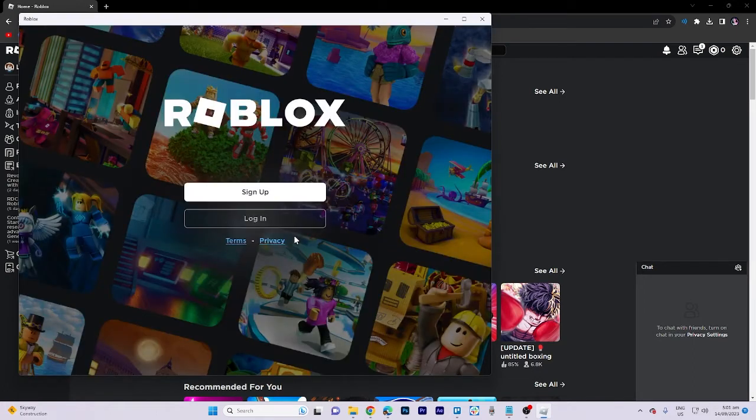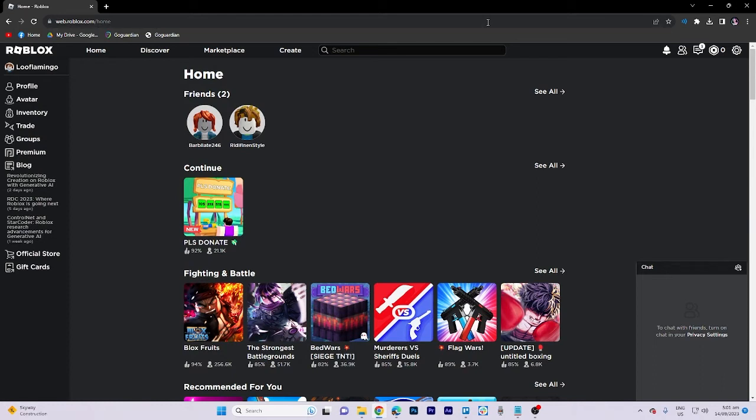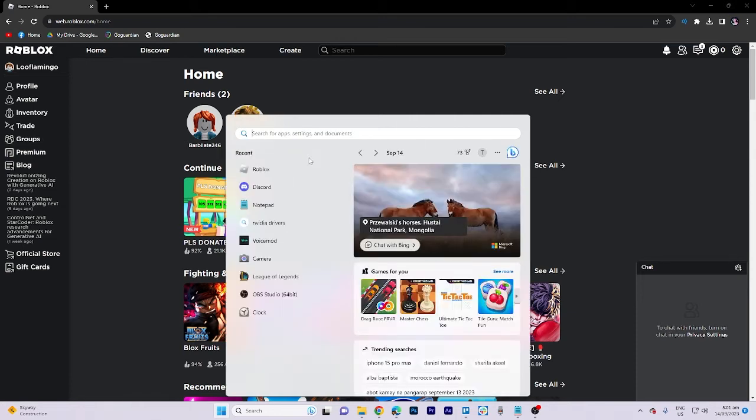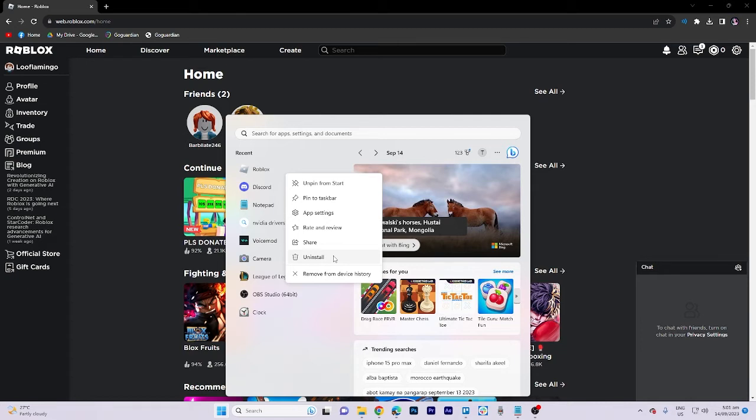Step 2. After logging out, simply log in with a different account, typically referred to as an alternative account. This should no longer trigger the error. Step 3. If you're still experiencing the error, consider uninstalling the app. To do this, click the Start button, find Roblox, right-click on it, and choose Uninstall. If this doesn't work, proceed with the following steps.